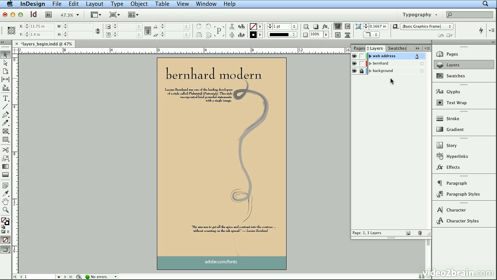So take some time to build new layers for individual pieces to help you isolate them and separate them, or lock them to protect them so you don't inadvertently move objects or convert them to elements that you don't want on the page.